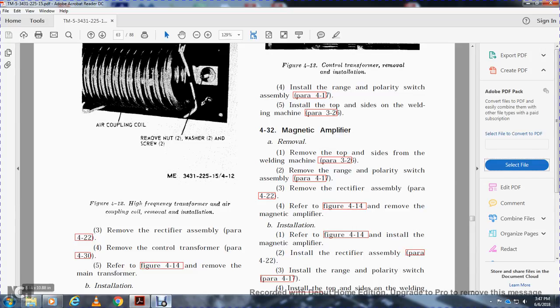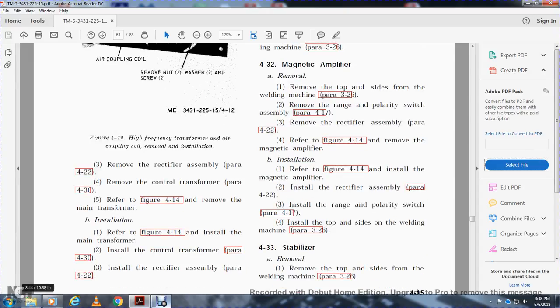Remove the insulation. Remove the rectifier assembly, paragraph 422. Remove the control transformer, paragraph 430. Refer to figure 414 for the removal of the main transformer insulation. Refer to figure 414. Install the main transformer. Install the control transformer, paragraph 430. Install the rectifier assembly.